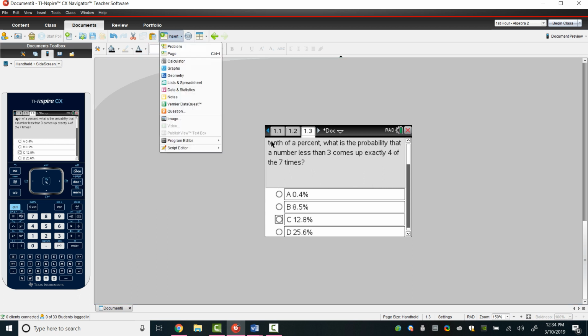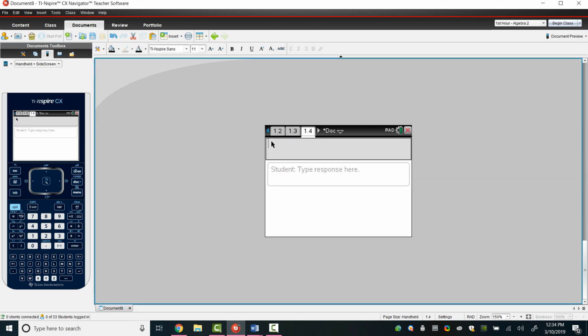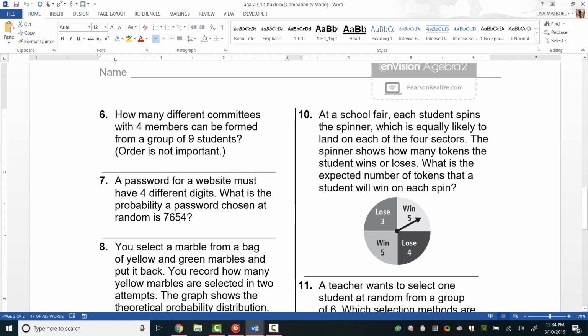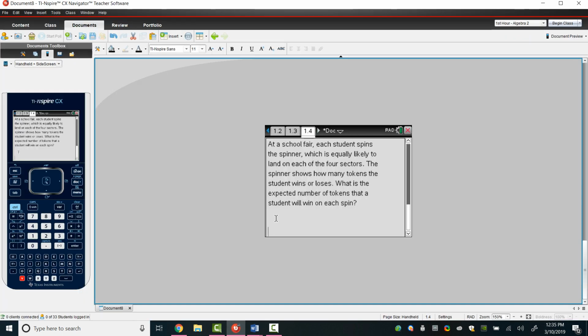All right, so now we have our multiple choice selections in there, so I'm going to add another page. So let's add one, again, just another open-ended. So go back to our document, find the problem that we want, copy it, and paste it in here.